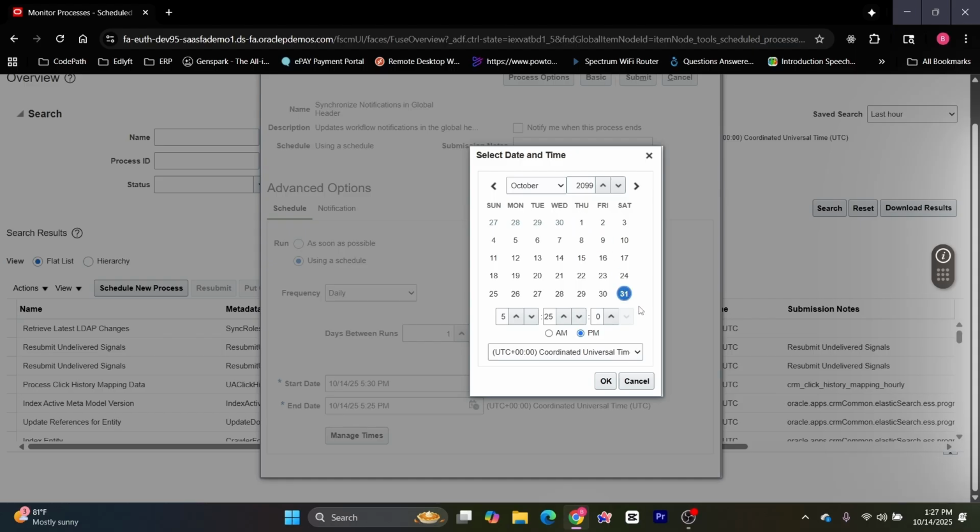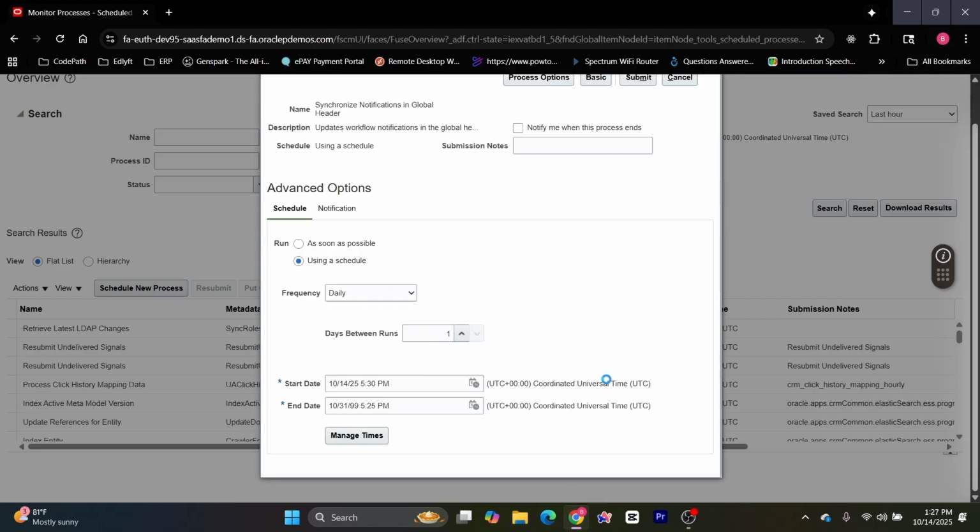Let's do 31st, 525, and hit OK. Yeah, so let me do that. But yeah, so from here, remember, guys, the end date is not the date that is going to end at that moment. No. The start date is going to start today, and it depends how much time it's going to take to run. But the end date is when you want this process to stop. You cannot schedule it to run forever, so you have to choose a number.